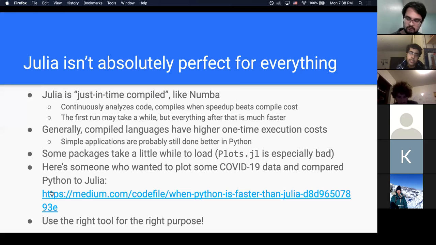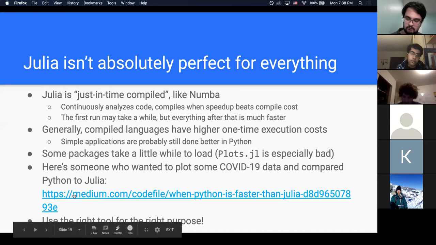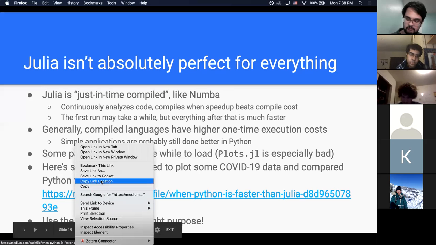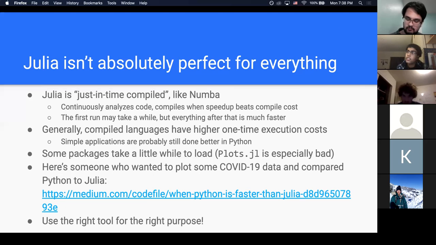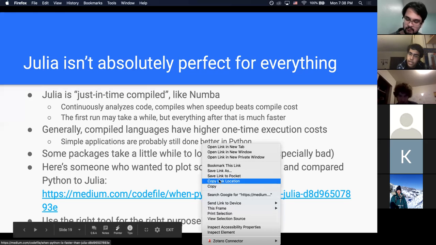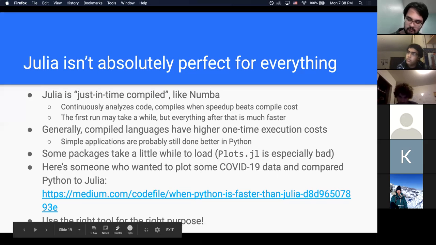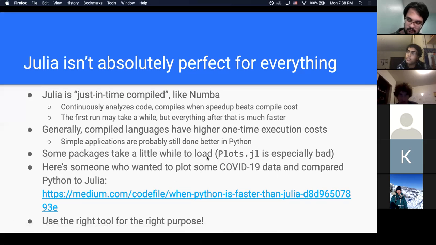So there's this link here of someone who wanted to plot COVID-19 data, and I'll just drop the link to this in the chat if you want to read that later. And who was like, oh, this Julia thing seems pretty cool. Let me try and use that. And they ran into some issues with things taking a long time, and then they just opened up Python and it worked like a charm. So it's a good tool. It's not the best tool.